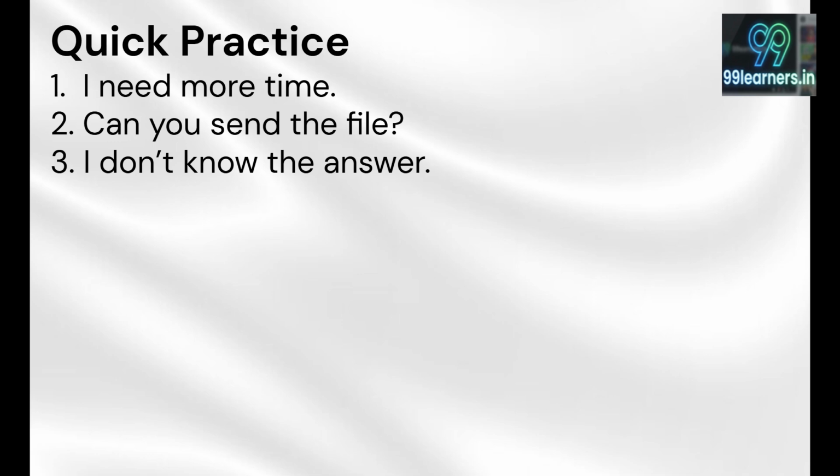Quick practice. I'll give a basic sentence, you pause and say an advanced version out loud. 1. Basic, I need more time. 2. Basic, can you send the file? 3. Basic, I don't know the answer. Pause for 6 to 8 seconds after each, then look at the model answers.